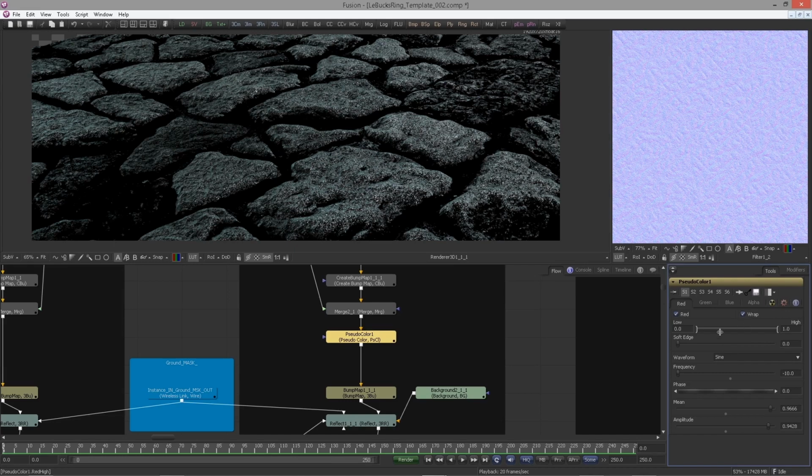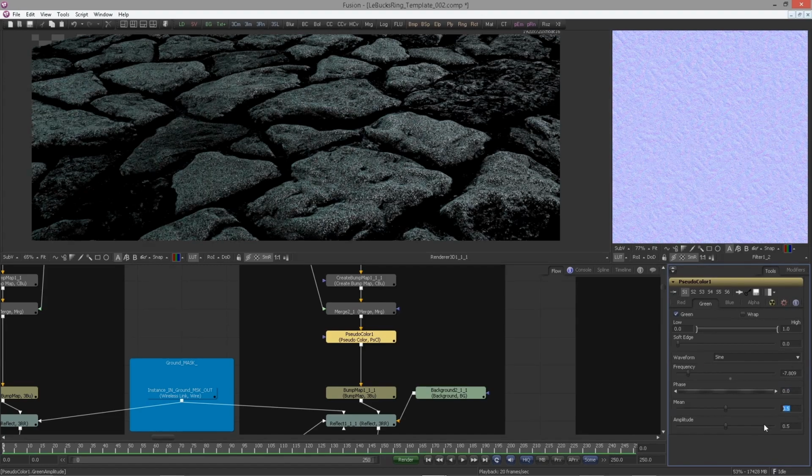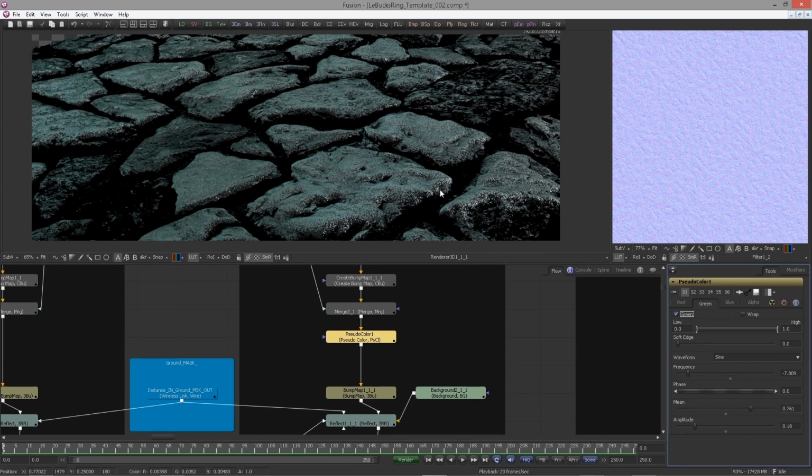and move to the green channel. Set the frequency to -7.809, the mean to 0.761 and the amplitude to 0.18. Now the magic happens when you adjust the phase.